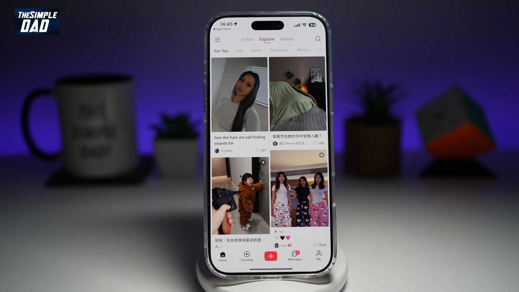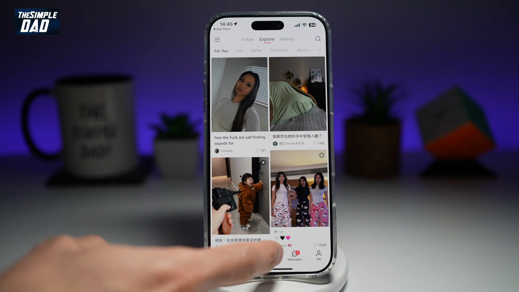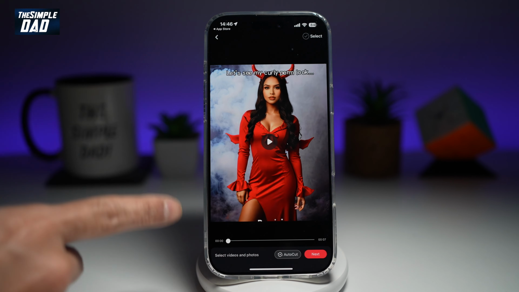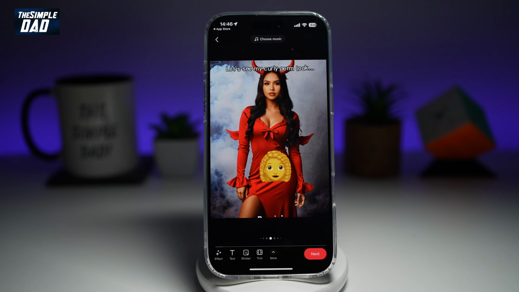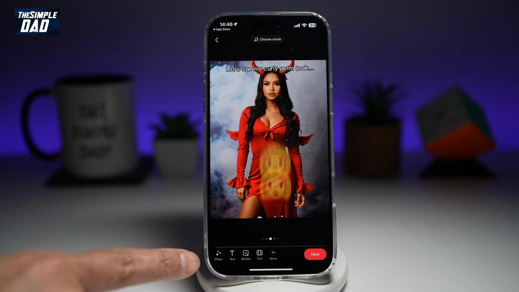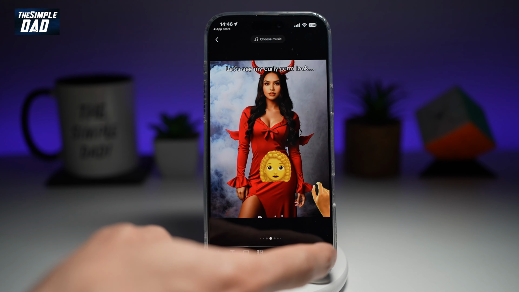Now here on the app, we'll go ahead and tap on the plus sign to post a video or a photo. Next, we'll go ahead and choose a video. So for example, this one here. Now here on this screen, you can go ahead and add your effects, stickers, or any text. And once you're happy with it, tap next.